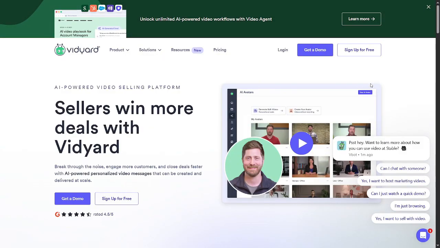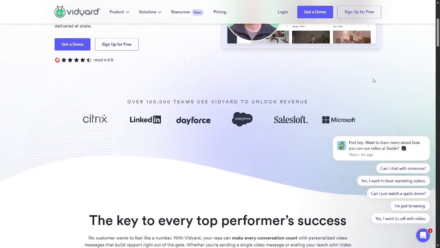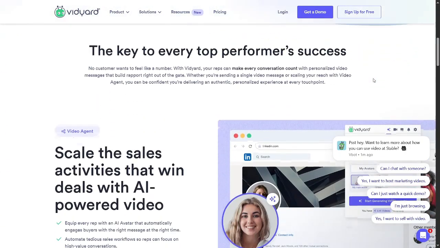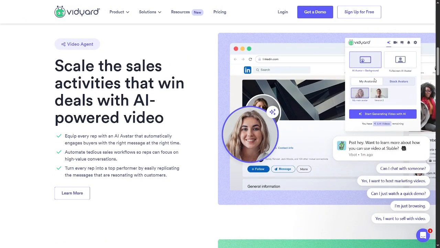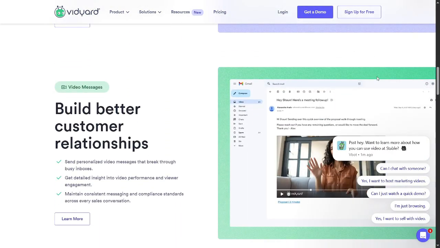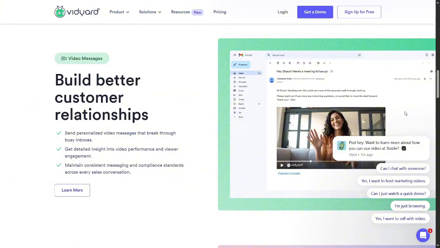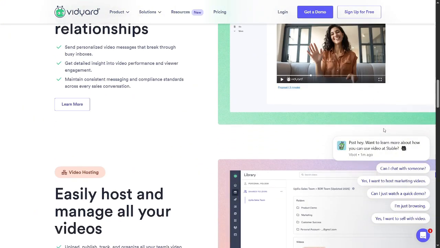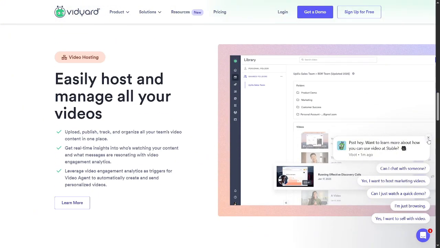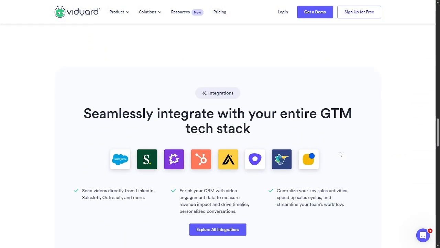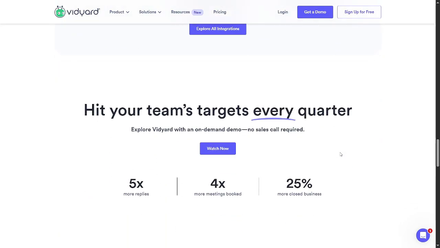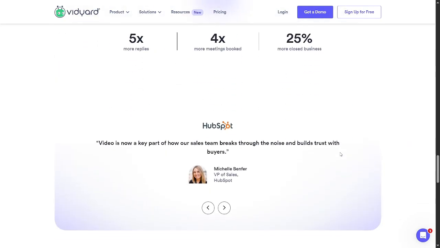Vidyard, on the other hand, is built with sales, marketing, and enterprise onboarding in mind. It offers a more robust set of tools for creating, sharing, and tracking video performance. With Vidyard, you can record screen and camera, add overlays, captions, and branding, and then track exactly who watched, for how long, and what actions they took. This makes it ideal for sales outreach, customer success, and formal onboarding processes.